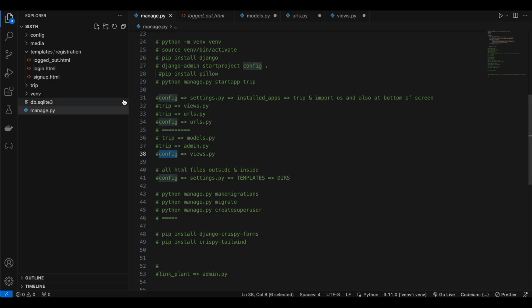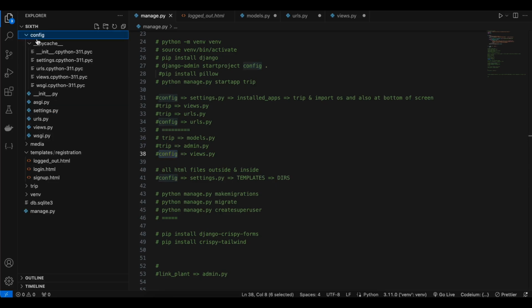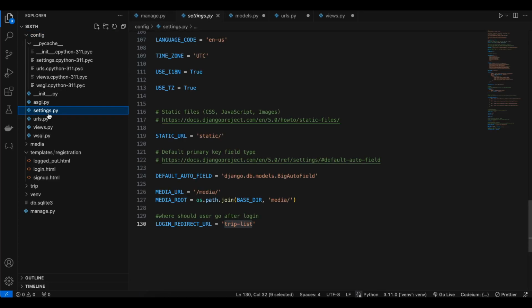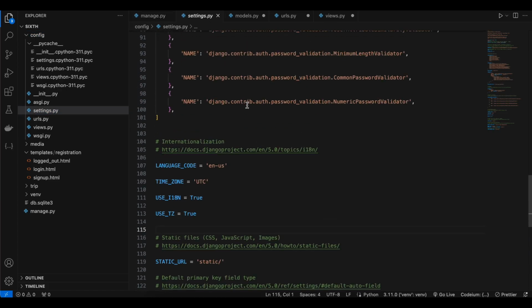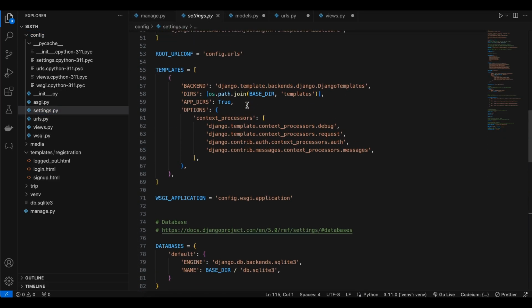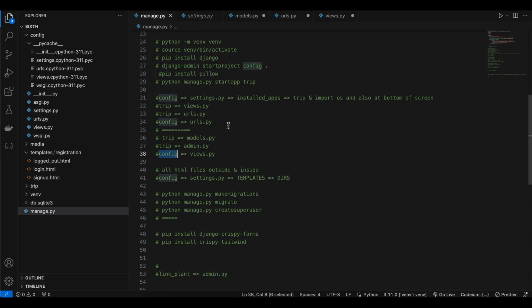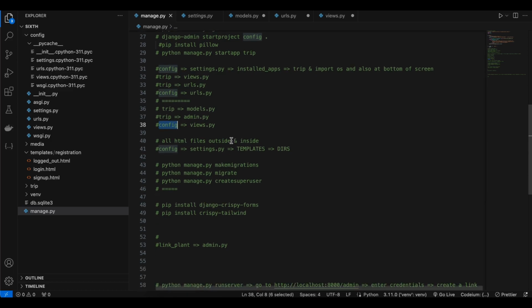Okay, then inside config, settings.py, templates, yeah, I have already shown you this. Then you will have to do python manage.py makemigrations. Okay, just run this command inside your terminal.